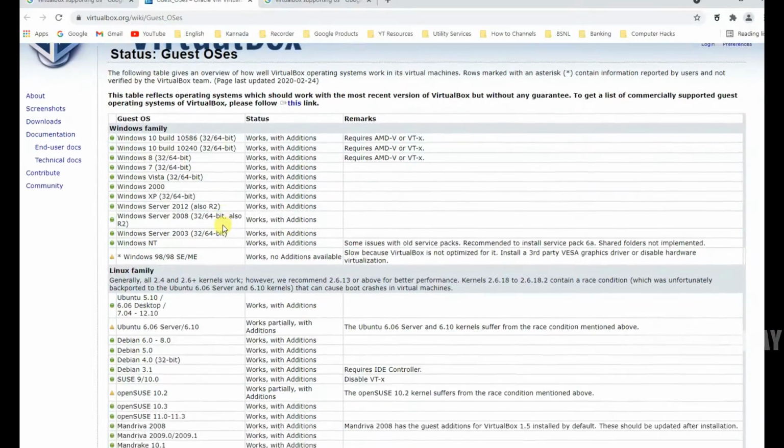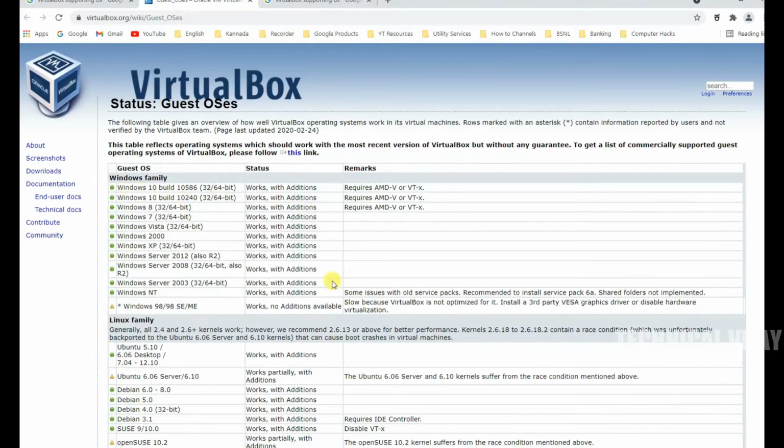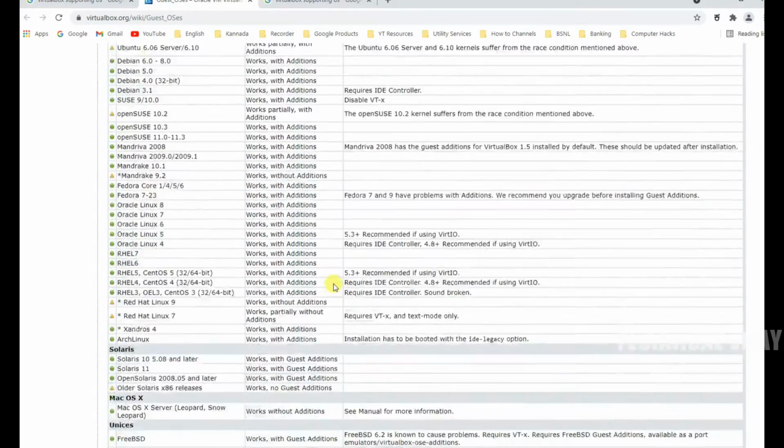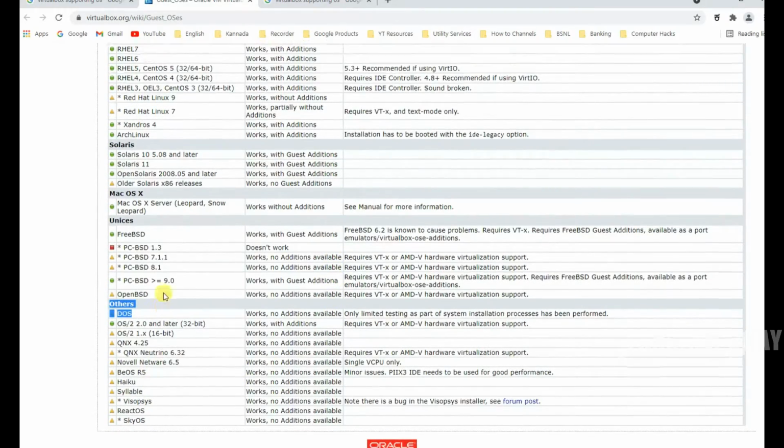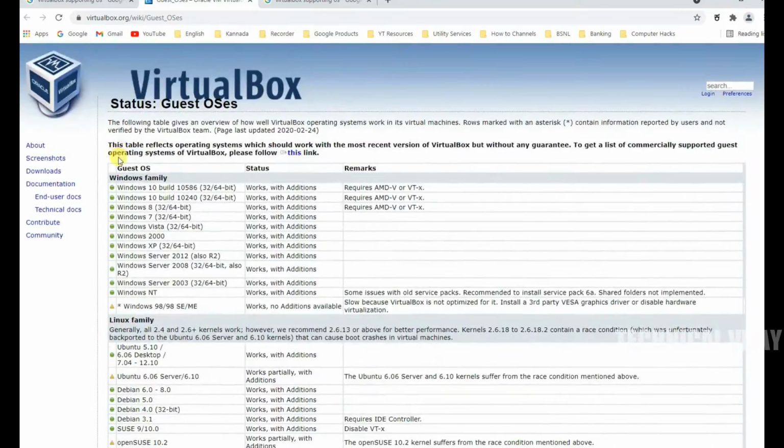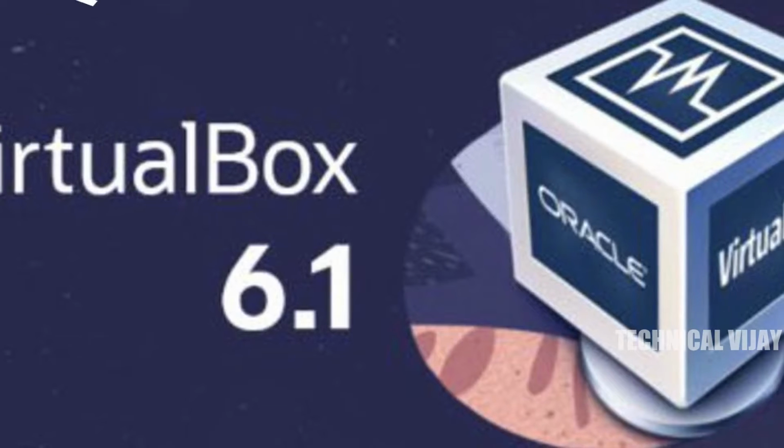For the supported operating systems on this Oracle VirtualBox, you can go to the official page to see the list of operating systems which are supported. Okay, let us start: how to download VirtualBox and how to install it also.